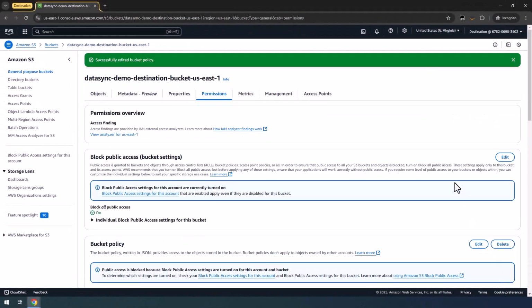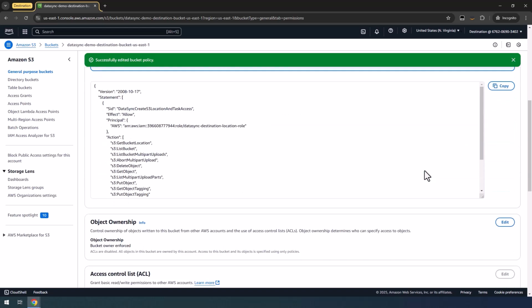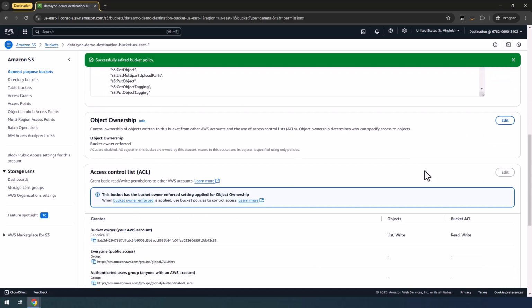Since this is a push method, we are going to go ahead and validate the object ownership settings on the bucket.